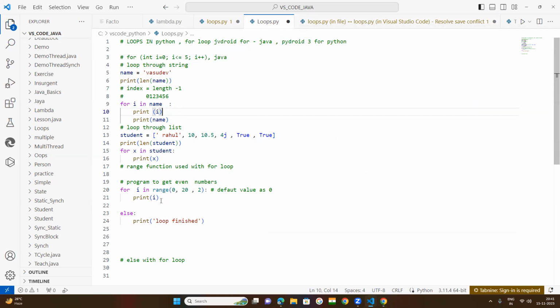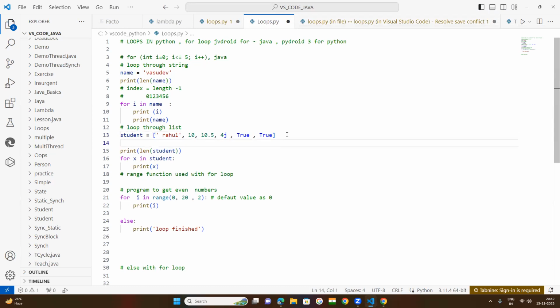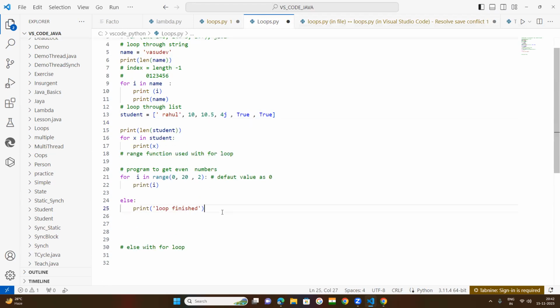Now suppose this list is here. How to use the break statement with the loop? Suppose we add a comment: how to use the break statement with the for loop.